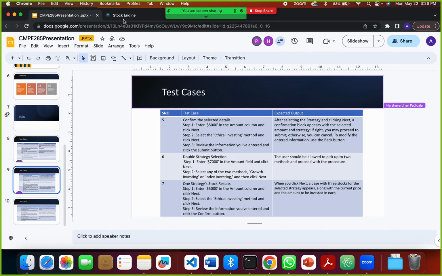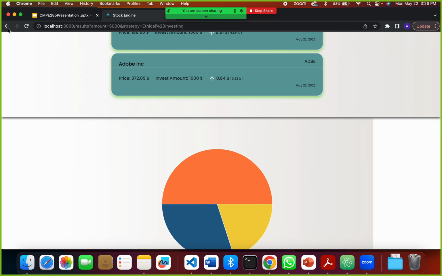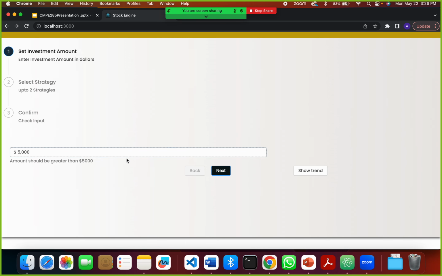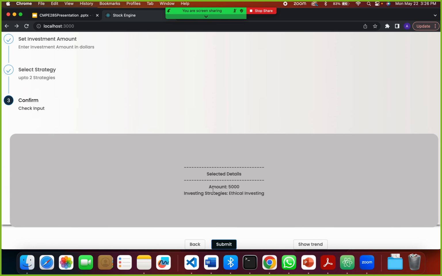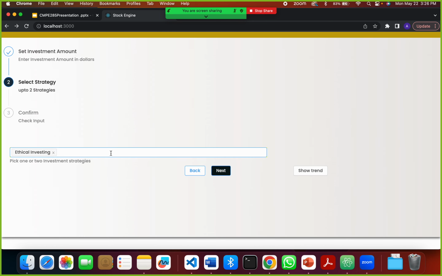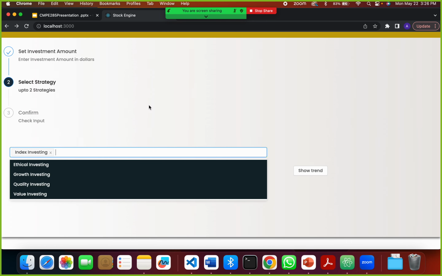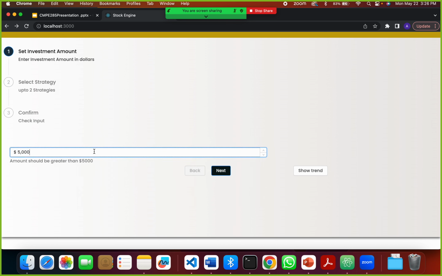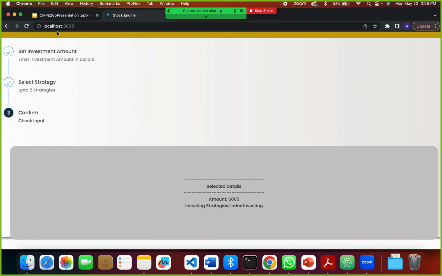If we need to modify it, then we can click on back, as you can see here. After clicking next, we saw these details, and if you want to correct them, we can click on back and again select a different strategy or a different amount. So this is working as expected.